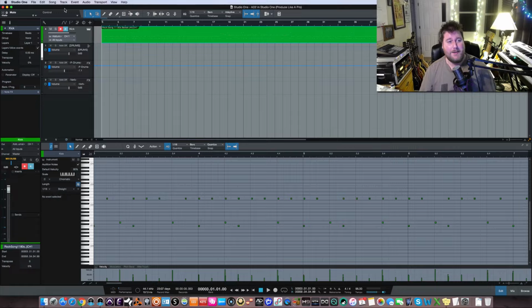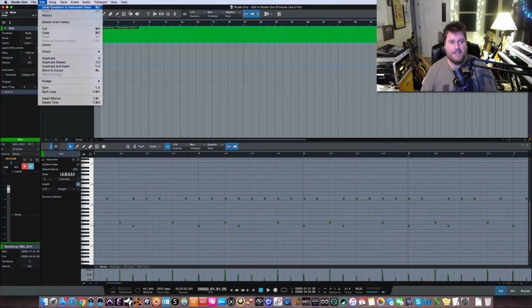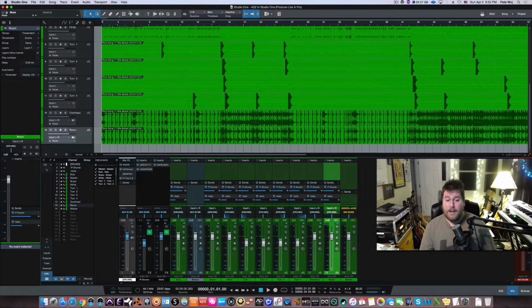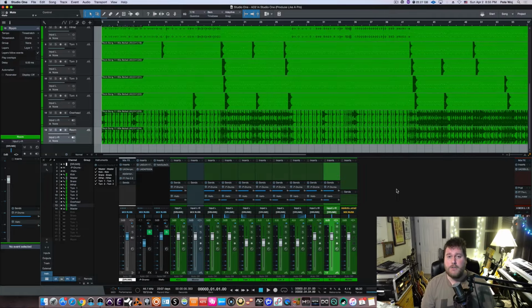Now let's say we wanted to jump back again. We can go Edit, Undo, Transform to Instrument Track, and we are right back to where we were. Let me just go to the mix window instead of the edit window. Okay, and we're right back to having audio tracks, so you can jump back and forth, edit your MIDI, tweak your audio settings, go back to the MIDI. You could even change things.